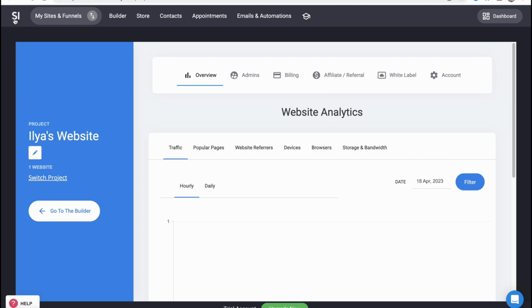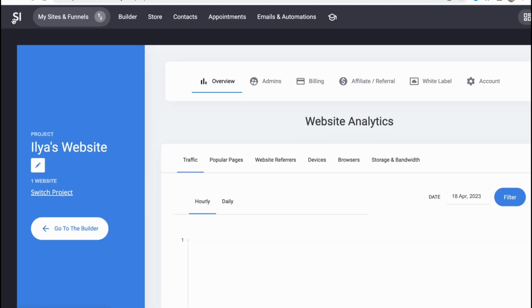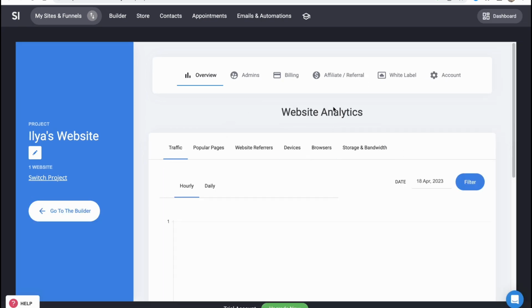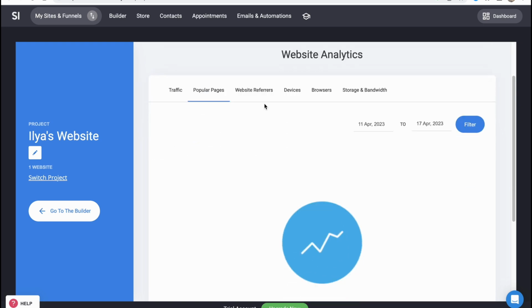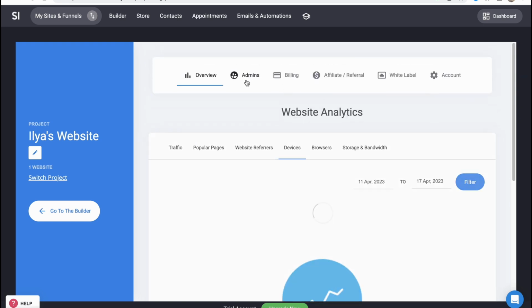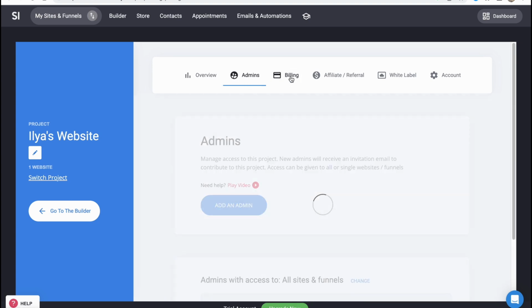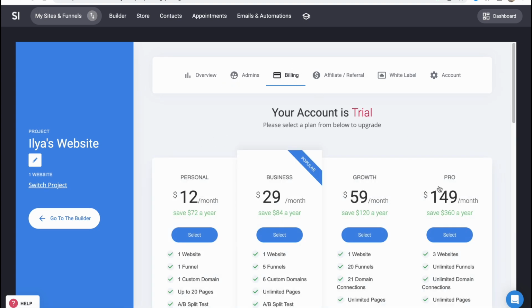So if you click on the top left corner here, we'll come to this page where we can find the website analytics, the traffic information, the popular pages, website referrers, devices, and so on. We can also switch between admins and billings here, where we can find a lot of different plans.